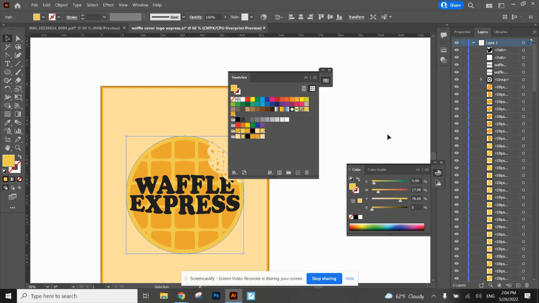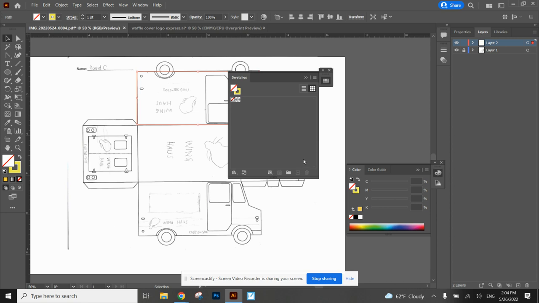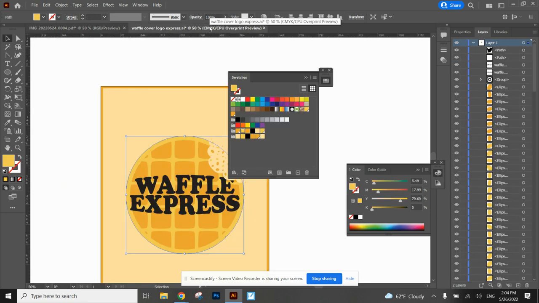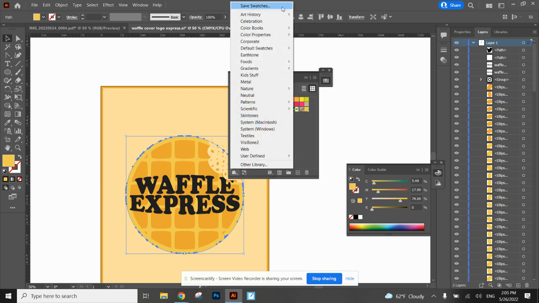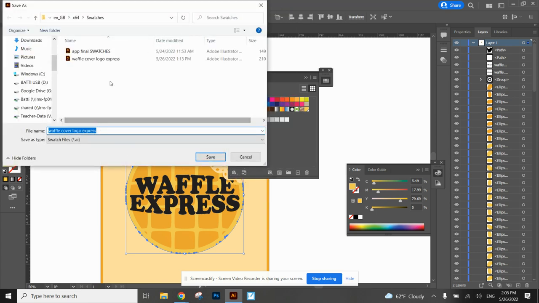Nothing too crazy, okay? But the annoying part is that when I go back to my scan, those colors don't appear anymore. And that's what's really irritating. But we're going to save them and we'll be able to transfer them pretty quickly. So I'm going to go to this little library icon. It looks like stacked books. And at the top, it says Save Swatches. And you're going to name them.